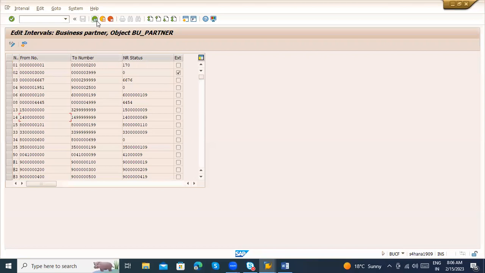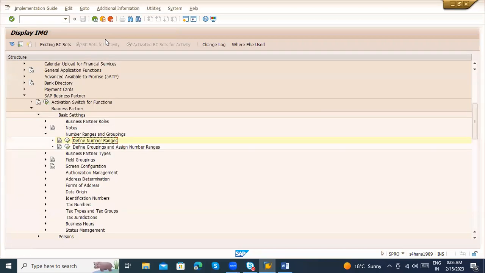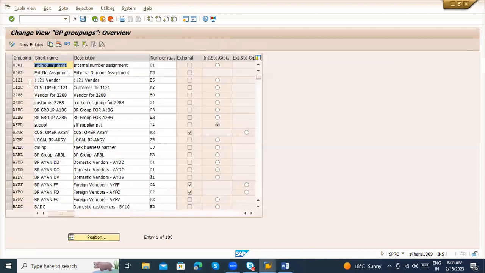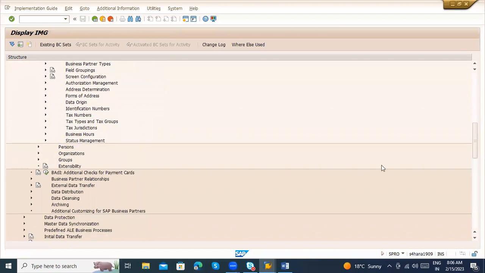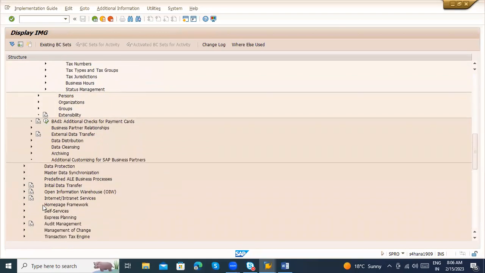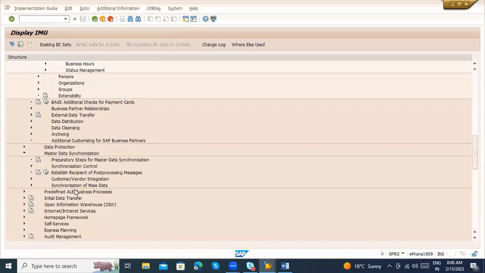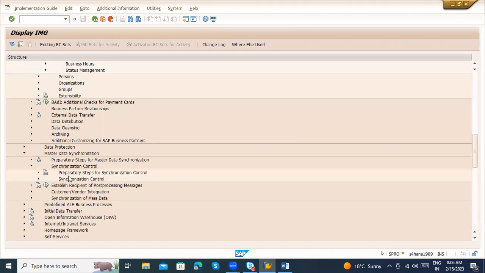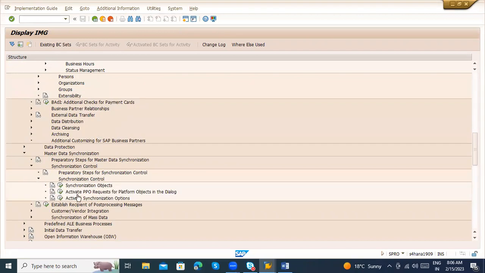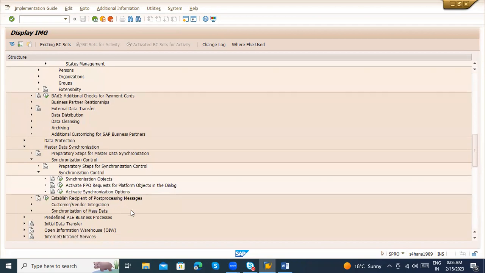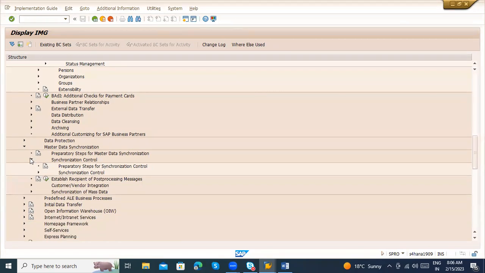Define number ranges here. So this is a business partner number range. Then there should be a master data synchronization, because we are now creating the customer master card and vendor master card using the same transaction code. So there should be some synchronization control required. Let's see that.